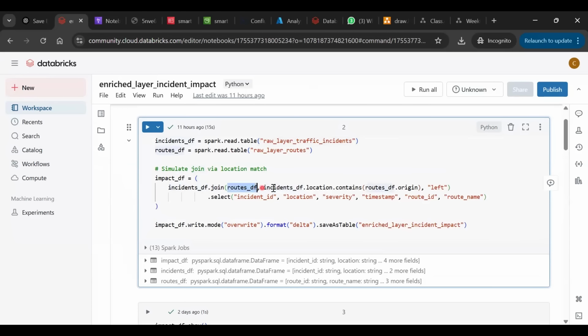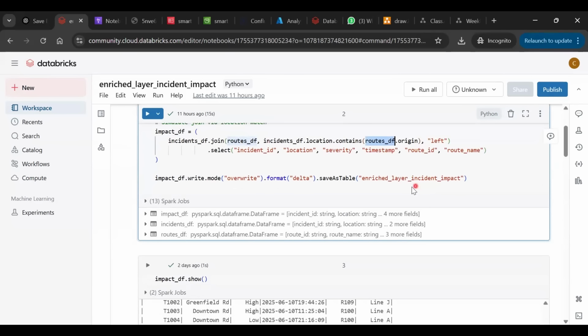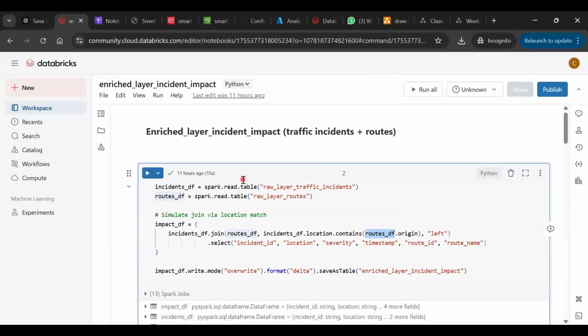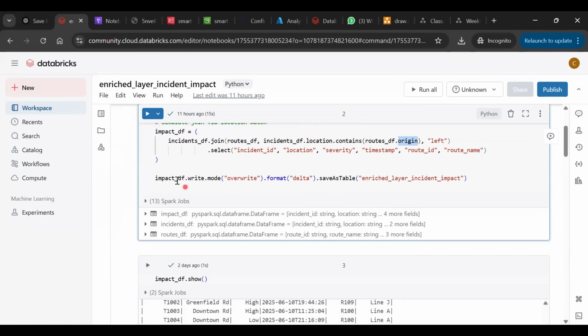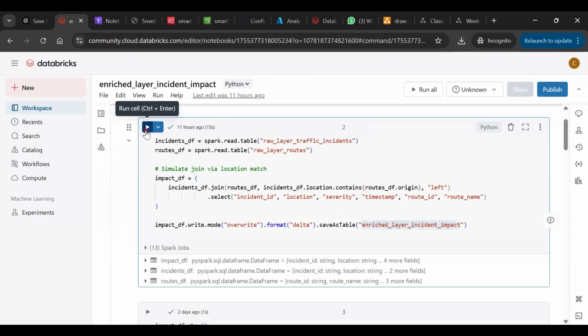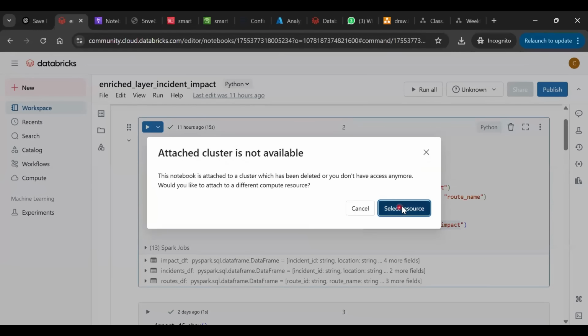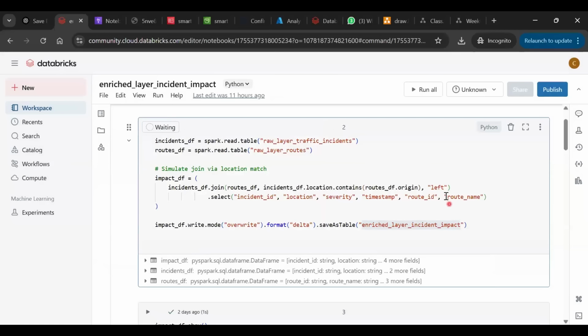Incident df join route table. How am I joining? Incident df location contains route df origin. Okay, first of all, let me run this. So basically, I'm joining based on origin, selecting all the columns, and then writing this data with the overwrite mechanism in delta format in the enriched layer, incident impact. So I'm creating another incident table over here, and I will show you. Let me attach the cluster.